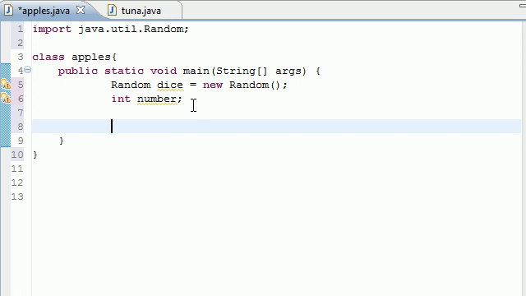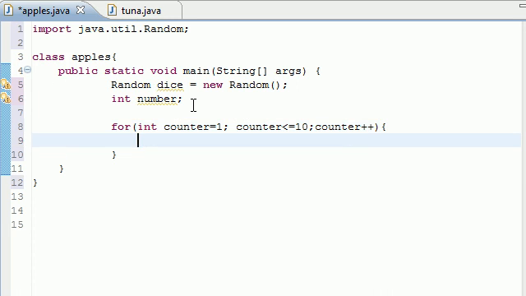So I just don't want to roll the dice once. I want to roll it 10 times. So for that, I'm going to need a for loop. So let's go ahead and put for int counter, let's start it at 1. Let's say while counter is less than or equal to 10, and let's increment it by 1. So now we have a loop that's executing 10 times.